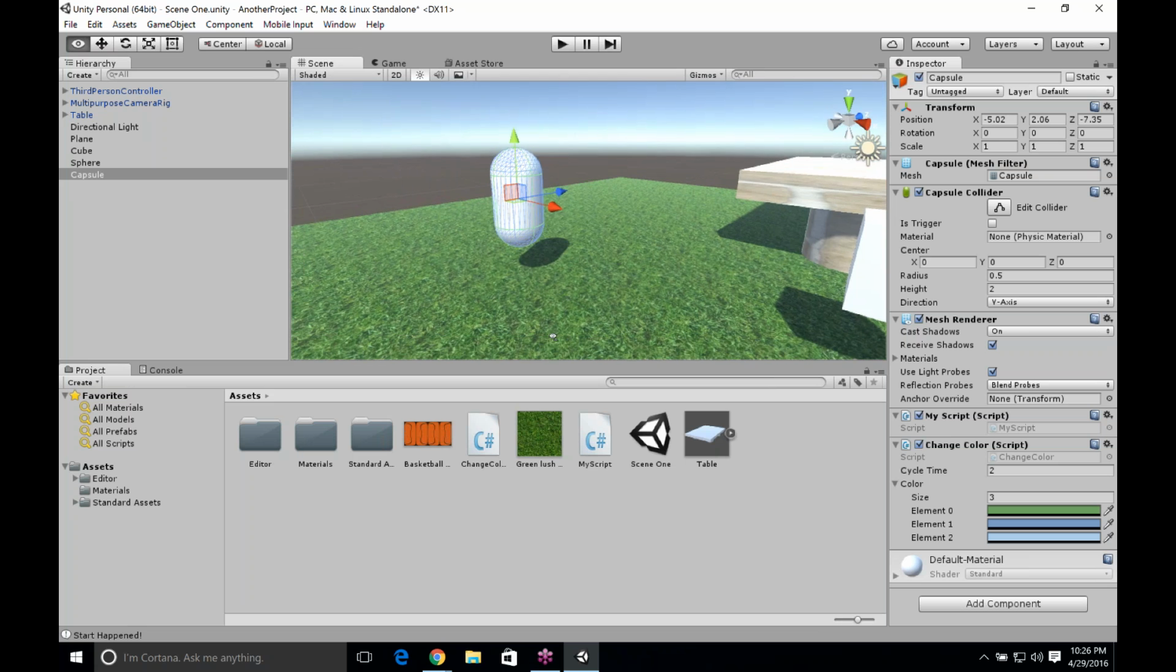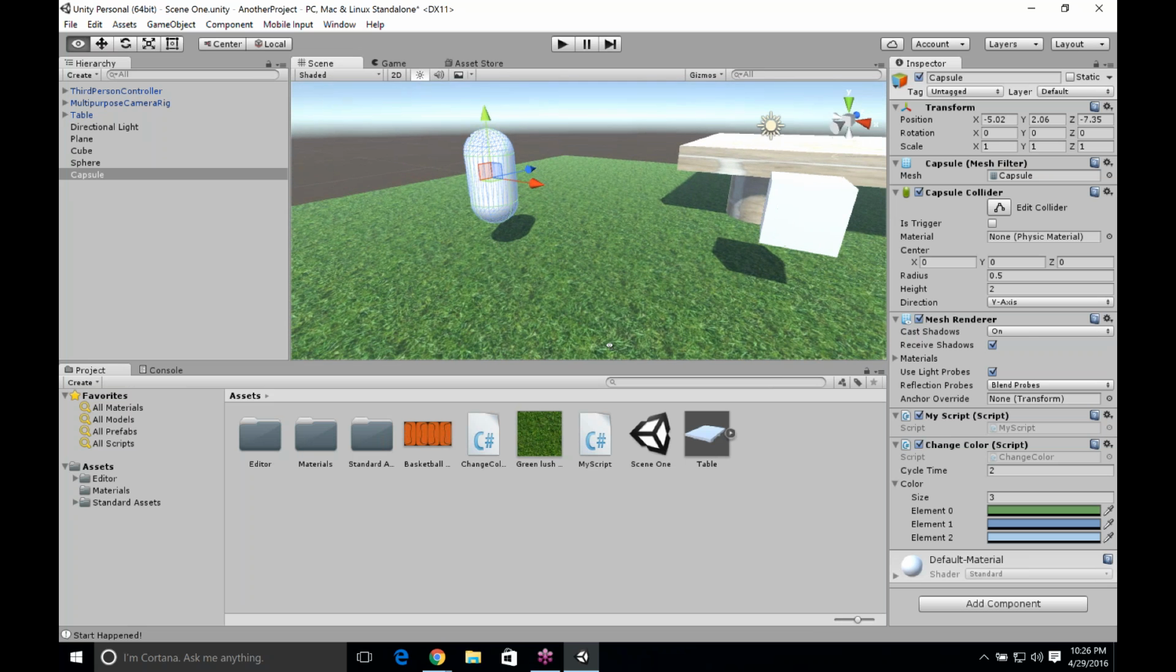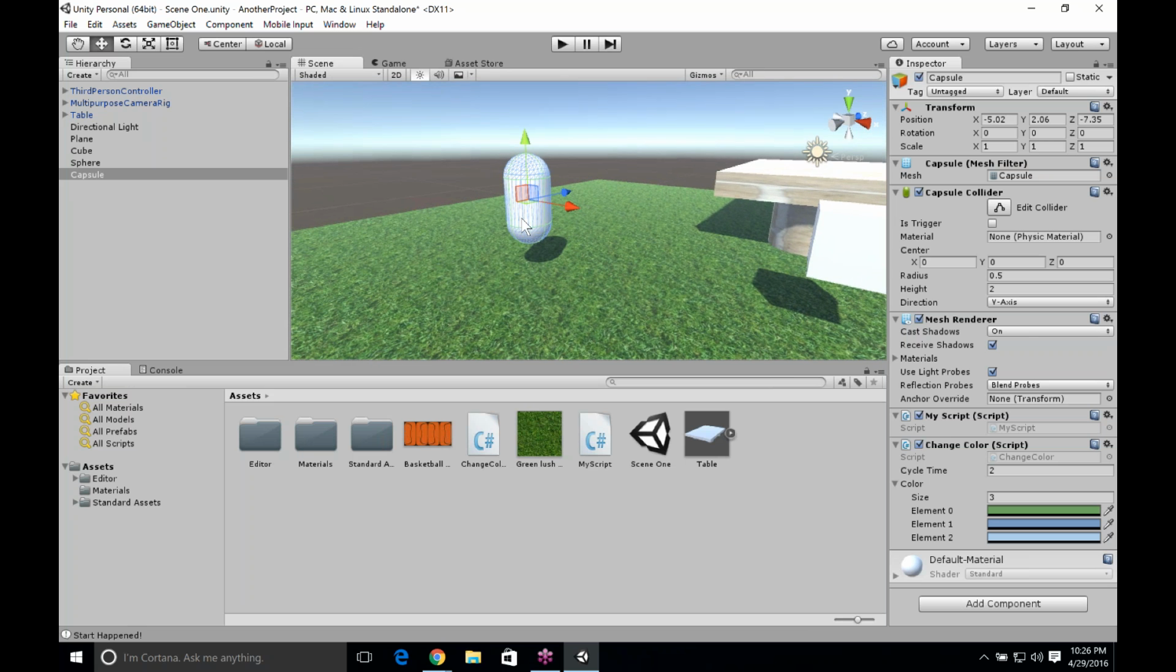All right, so first thing I'm going to show you is the collision version of it. Now, you have to have a collider on it for this to work. So just make sure that is there.